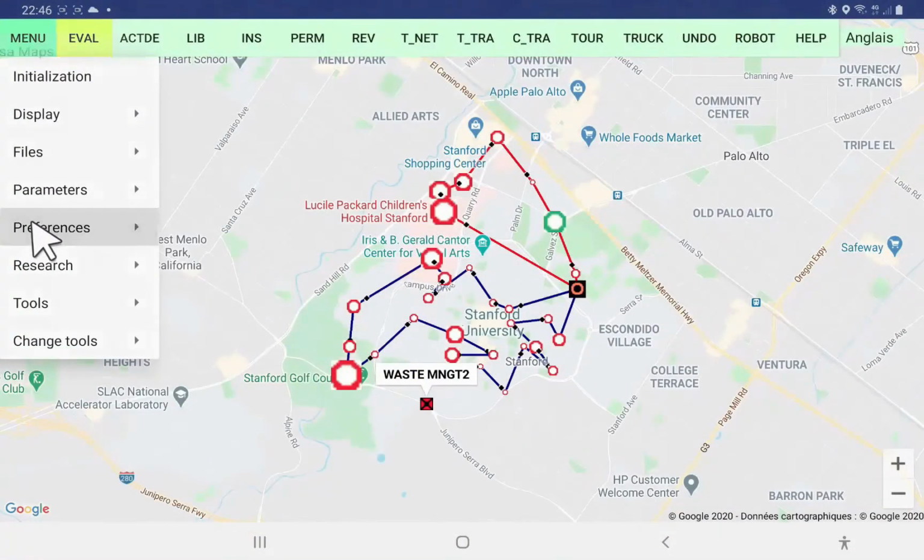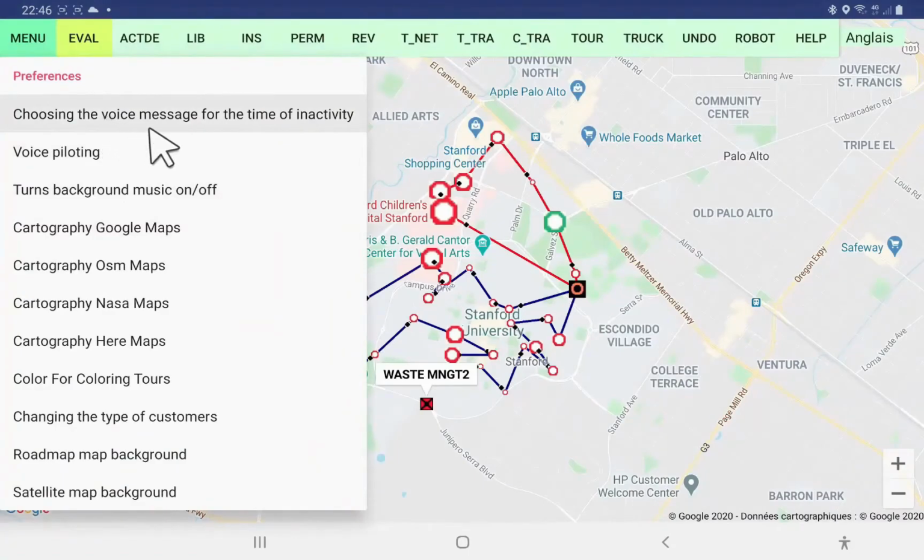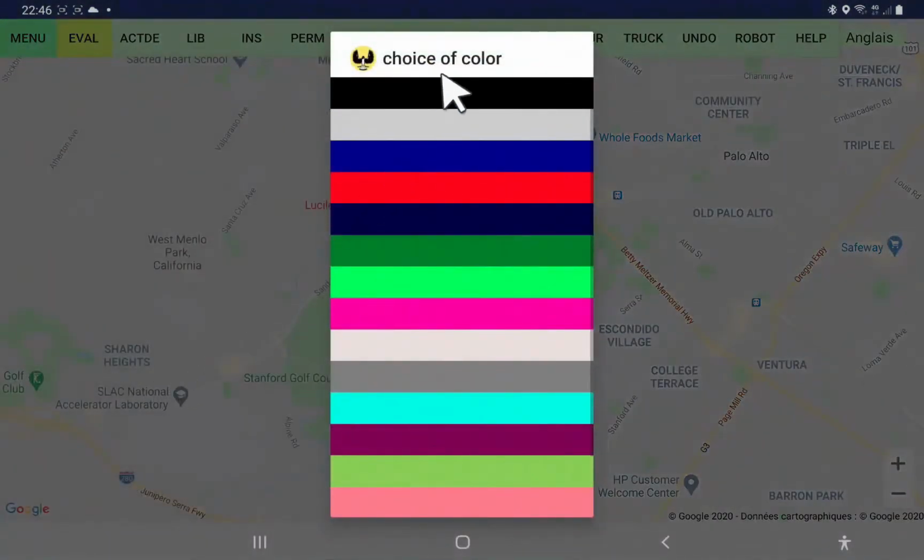Preferences is there to send specific messages every given time interval. Choose voice control, turn background music on or off. Choose background cartography, change the type of customers, choose road map or satellite, choose colors from a palette for chosen tours.